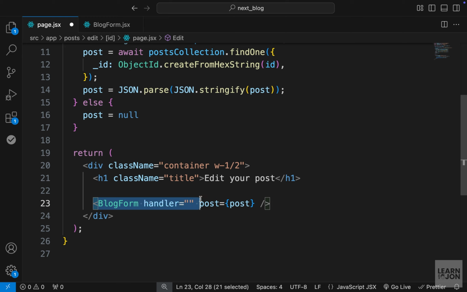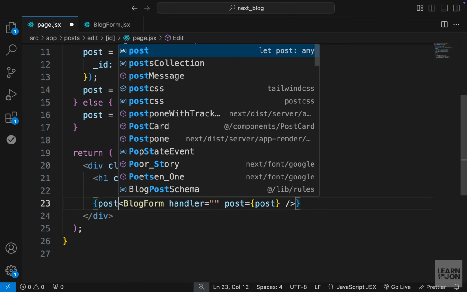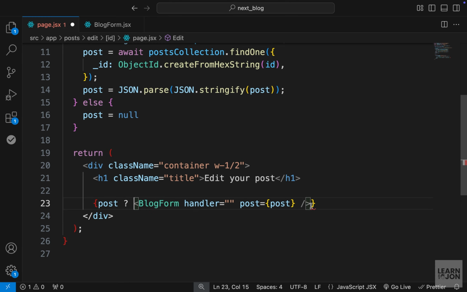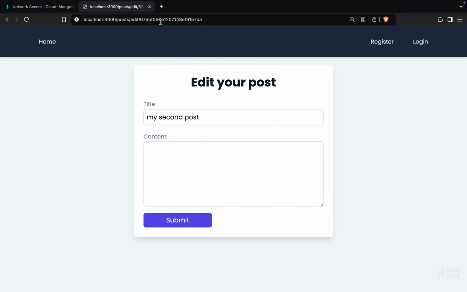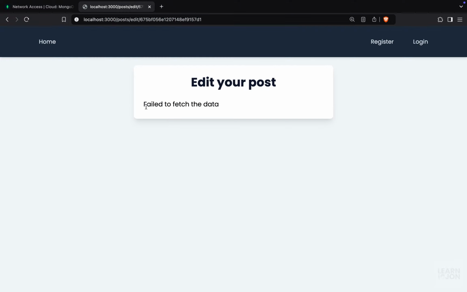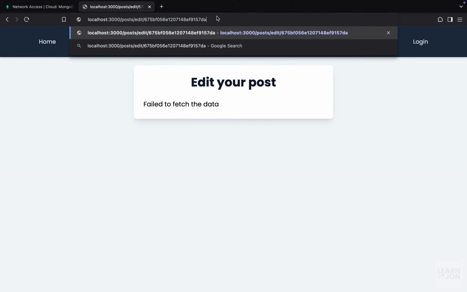Now down here, we don't want to just use the blog form and then feed this post if it is null. So we want to make this conditional again. So let's wrap this with curly brackets and say if post was true, use the blog form. Otherwise, maybe use a p tag and say failed to fetch the data, like this. So back to our website. If we have a proper ID, then it would work. But if I change this, we get that failed message. So let's put it back the way it was.